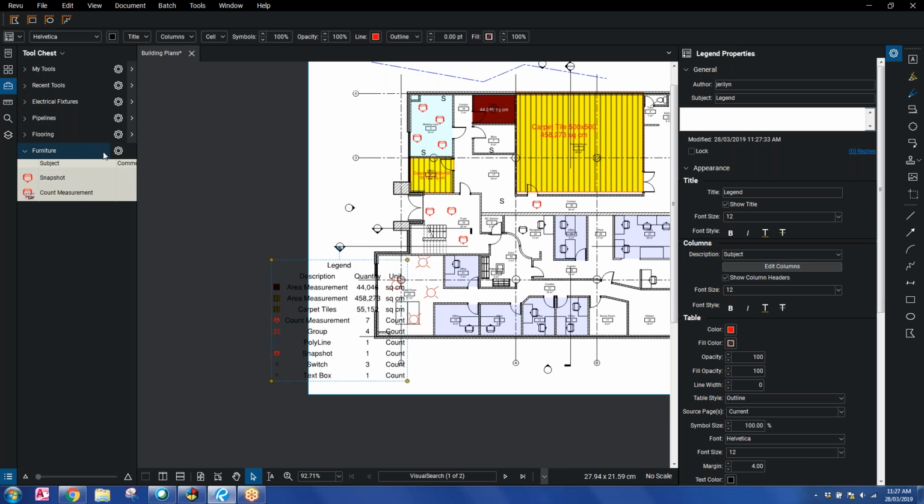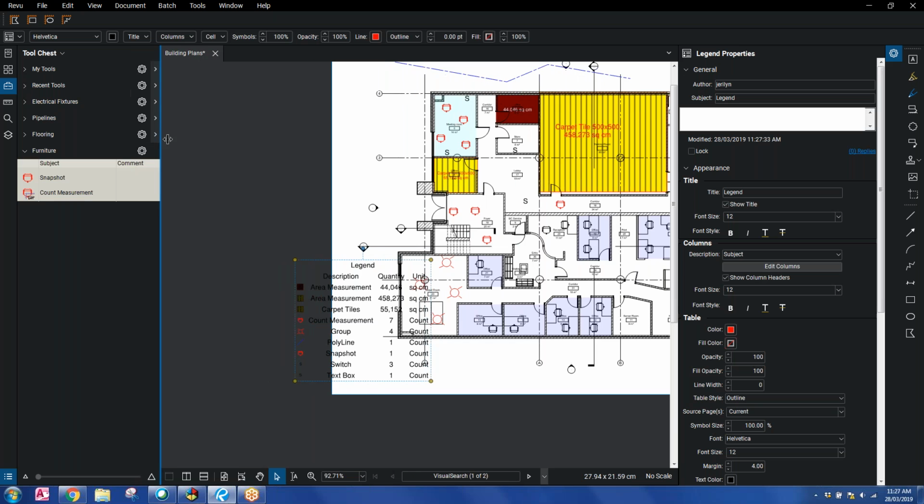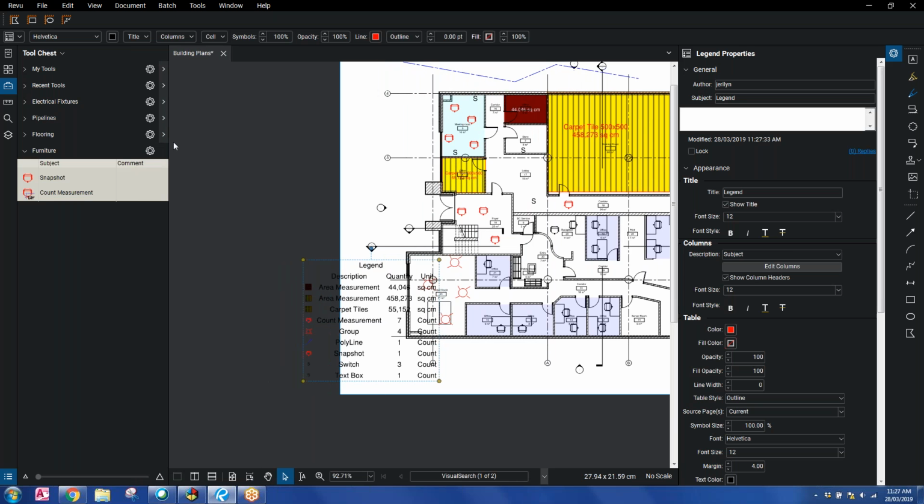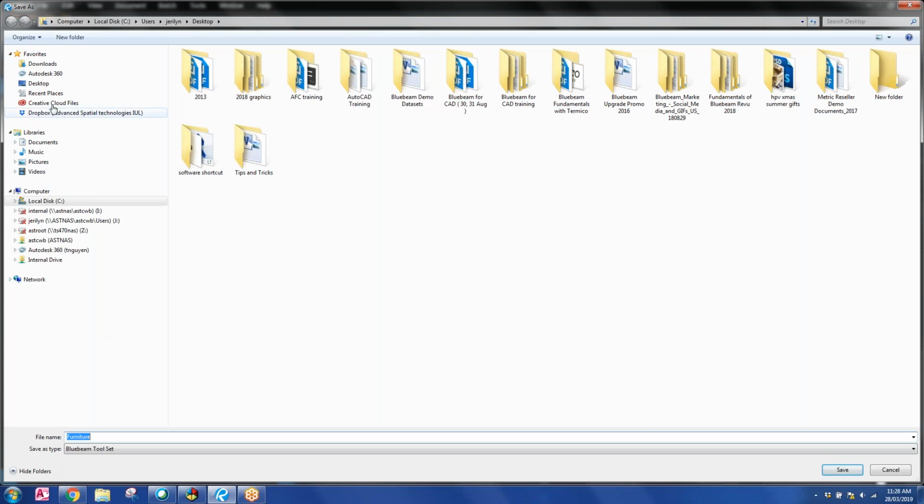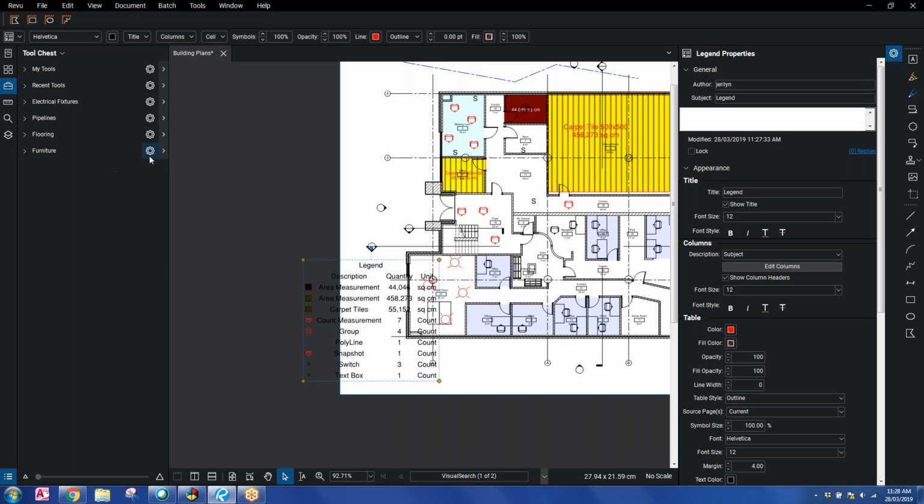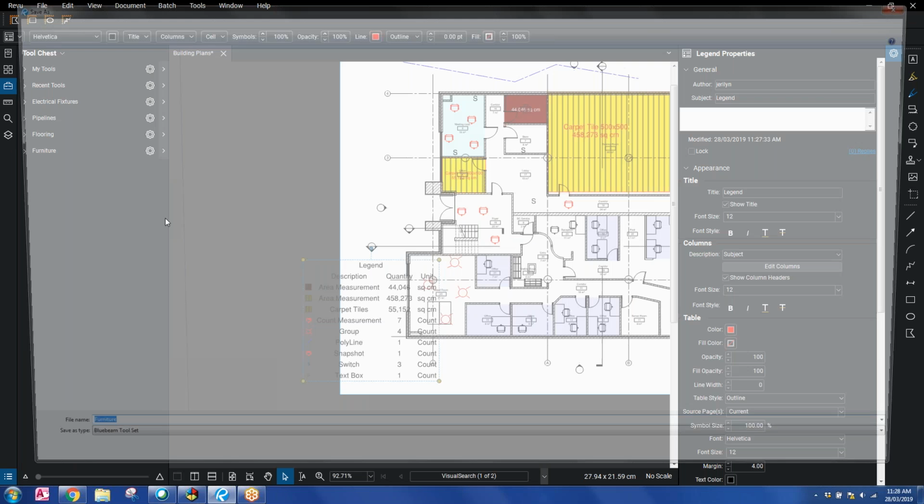Okay, and the next thing, finally, if you ever have to share all these tools with anyone in your company, it is a very simple process of exporting your tool set and then sharing it with everyone in your team. So what you can do is just come to the tool set that you want to share and select export. Okay, so I'll just save it somewhere on my desktop. Okay, and now I select export.